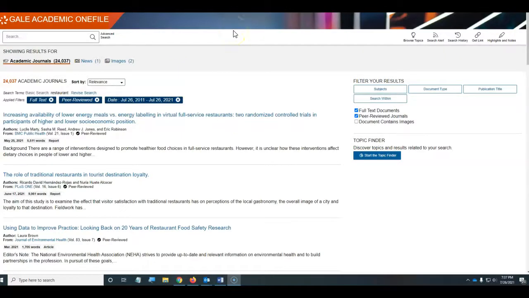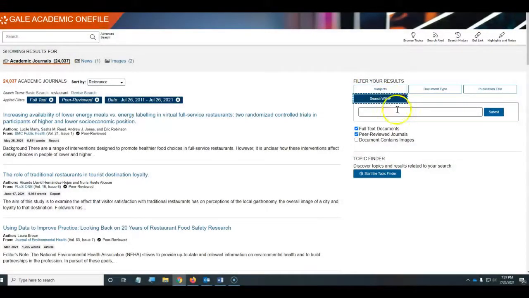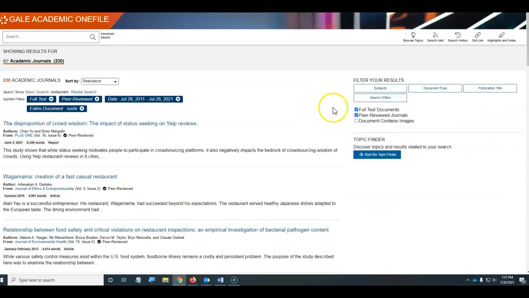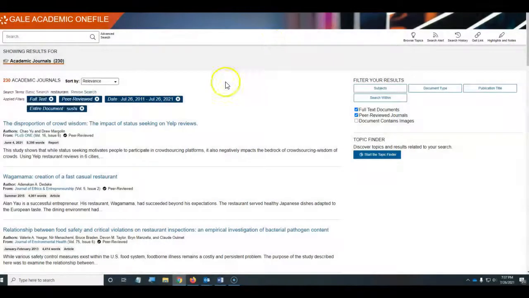To add additional search terms to the current search, like we did in EBSCO when they added the word sushi, click on the Search Within button over here under Filter Your Results. And then you put your word, in this case sushi, in the search box that appears and click Submit. In this database, we have 230 results from academic journals peer-reviewed for sushi restaurants.